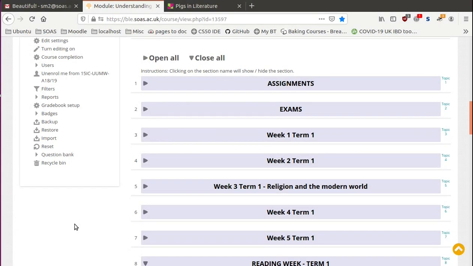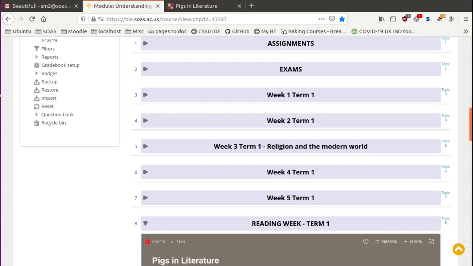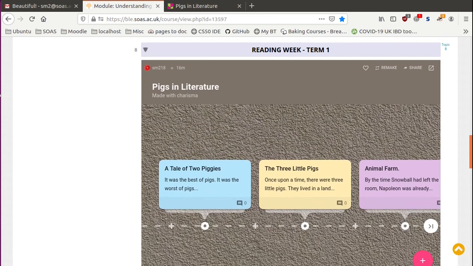Hello. Today I'm going to talk about how you can put a Padlet page in the middle of your Moodle course. I think this can be done in less than a minute, so it won't take very long, but I will go into more detail later on. Here's a Moodle course, and this is what I'm talking about.